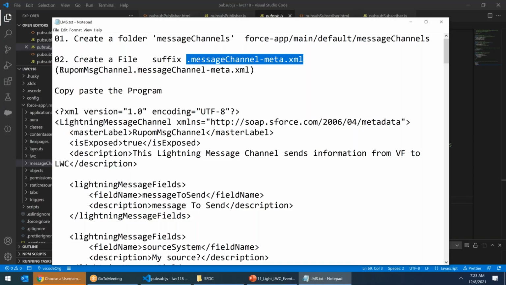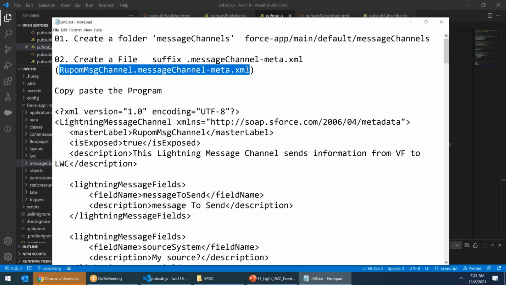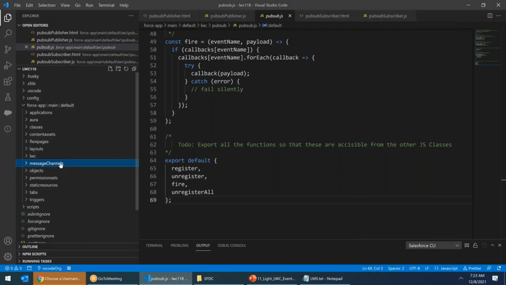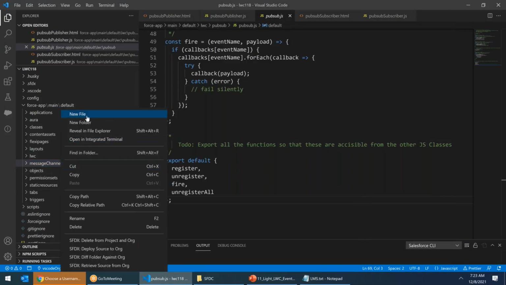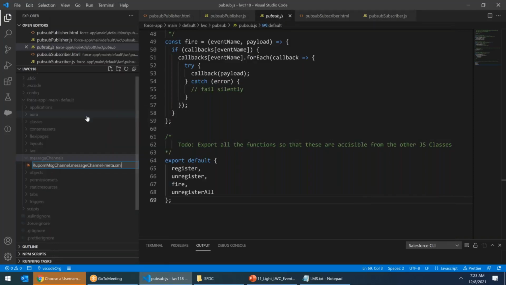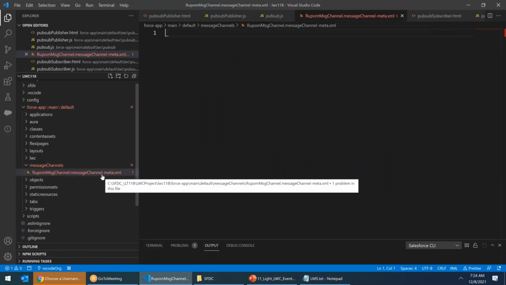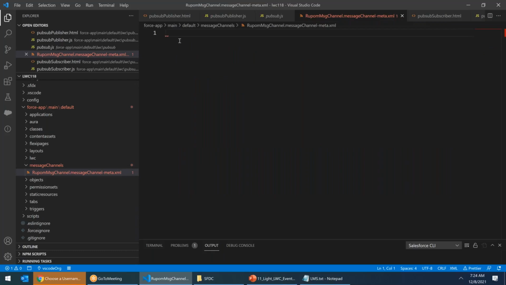Once you create a folder, right click on the folder, click on new file and give the name to the file like this. You can give any name. For example, here I gave Rupam message channel as my file name. However, the extension should be dot message channel dash meta dot xml. Press enter. One file got created. Don't worry, there's an error, we'll remove it.